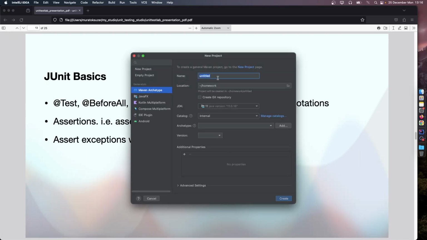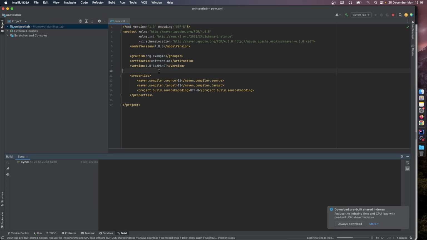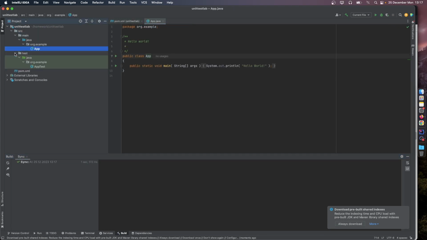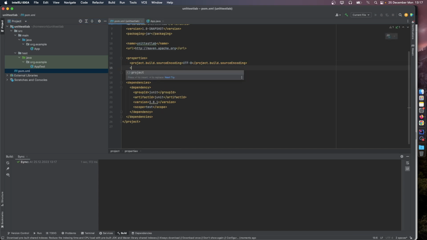Let's start our Maven project. Choose Quick Start Archetype. Let's add some properties to make project compatible with Java 11.